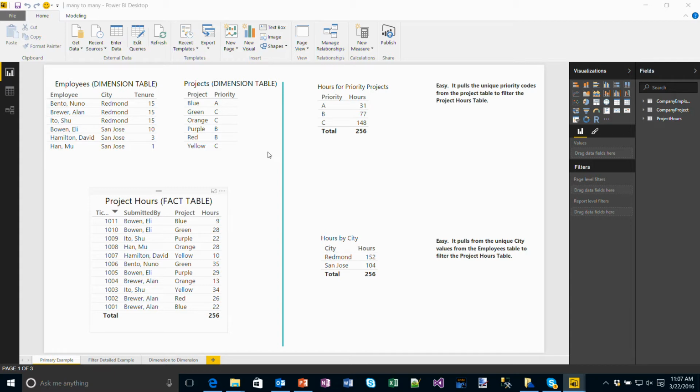And then up here on the left, I've got two tables. I have an employees table, and I have a projects table, both dimension tables. If you look here, I have employee Bento Nuno, and I have additional information about Nuno. He lives in Redmond. He's been with the company 15 years. So we call these dimension tables. If you're familiar with the database world, they also call these things lookup tables, right? Because I start here, maybe with a number, I go to the employee number, and there's a bunch of additional information there. All right.